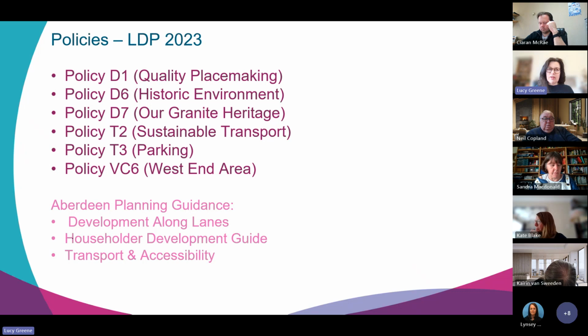And the relevant policies from the local development plan are these: design policy D1, which I'll cover on a slide in a moment; policy D6, which seeks to preserve the character of conservation areas and the fabric and character of listed buildings and their settings; policy D7 I'll cover in a moment. Policy T2 encourages development being in locations where it's accessible by active travel and public transport. And then parking policy I'll cover in a moment. And policy V6 is the zoning policy, so I'll just cover that in a moment as well as the planning guidance notes.